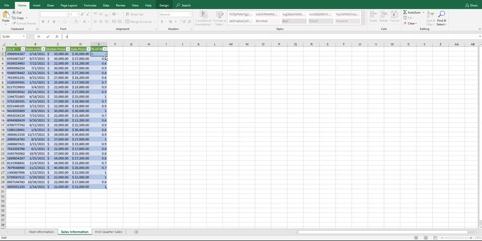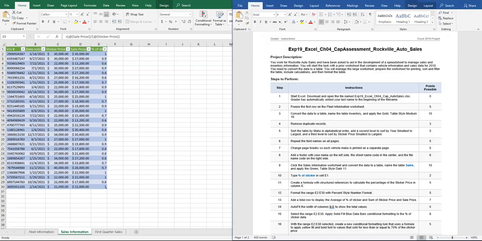So I'm going to start with an equal. Then I'm going to click on my D2, and see how it says sales price over there? Then I'm going to put a dividing sign, and then I'm going to click on my sticker price like this. Now, when I hit the enter key, it's going to populate everything down. So when I look inside, my formula looks just like that. So you can do this inside of a table. It's going to automatically fill it for you so that we don't have to autofill. Okay, very cool.